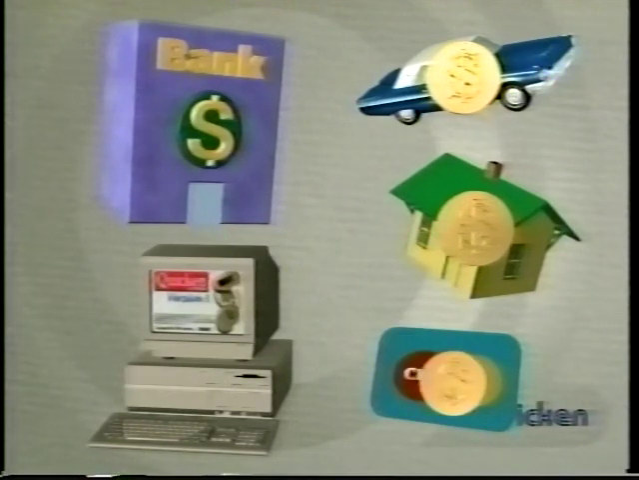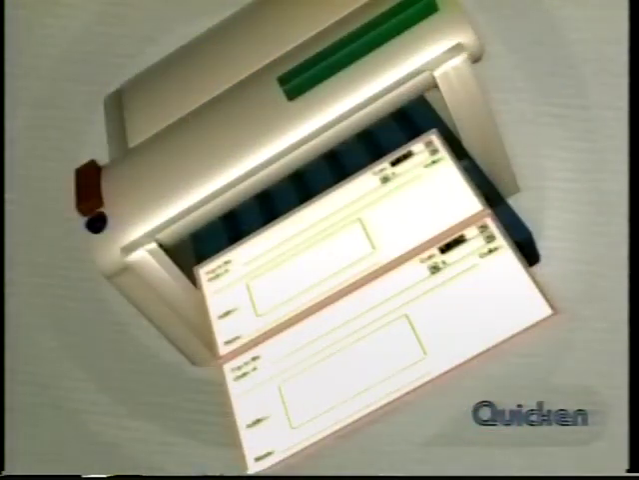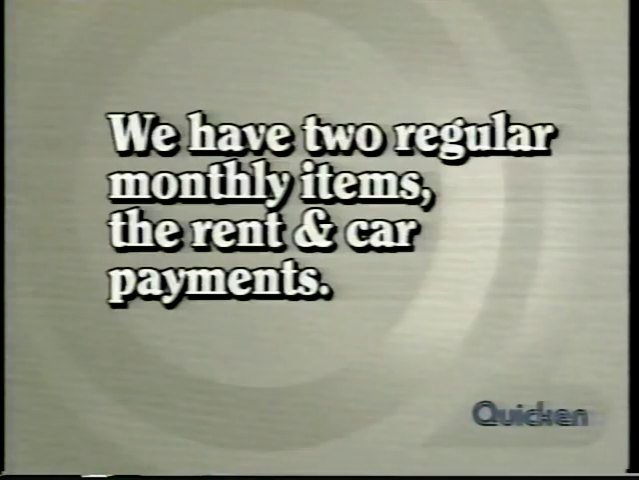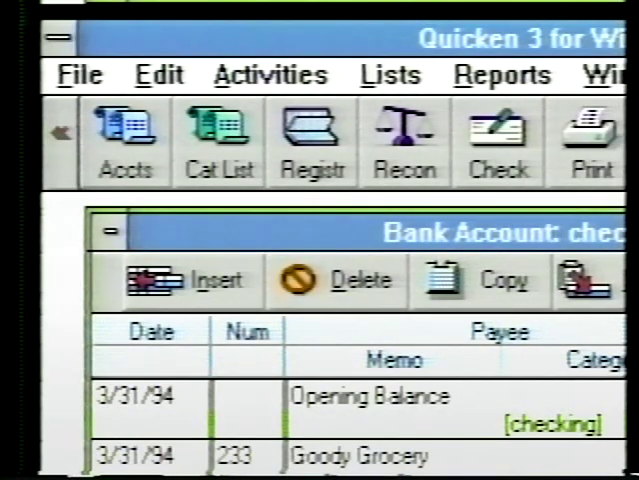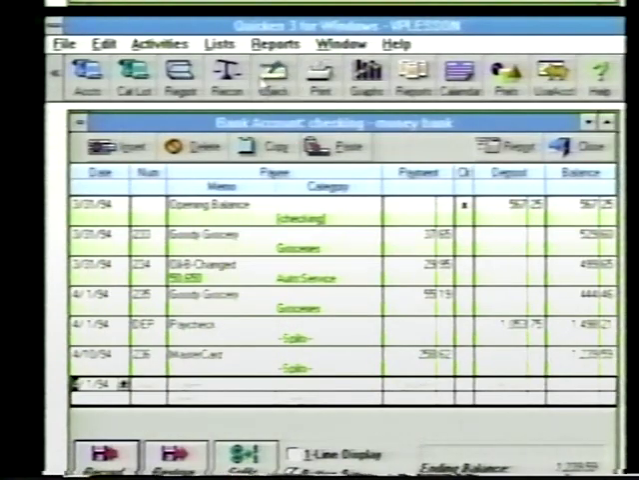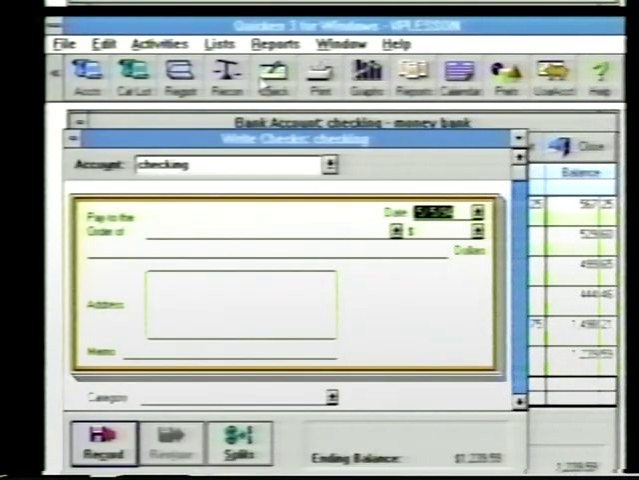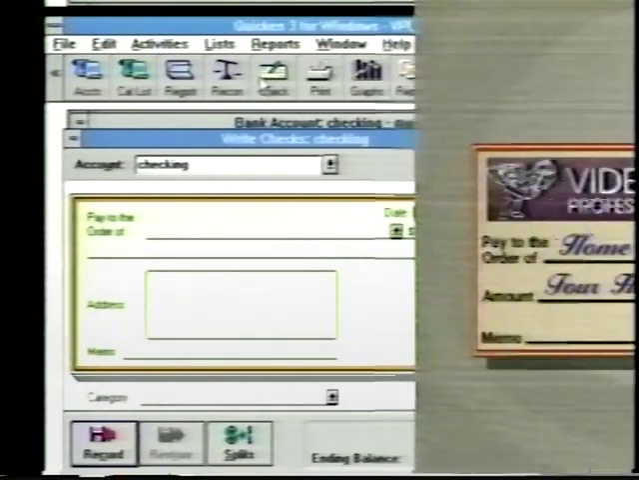Electronic bill paying requires a modem and a different setup that's beyond the scope of this lesson. So we'll concentrate on printing checks. We have two regular monthly items, the rent and car payments. Suzanne, click on the icon with a little check and pen on it, or open the Activities menu and select Write Checks.